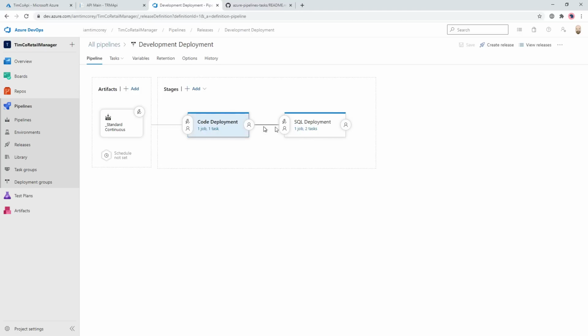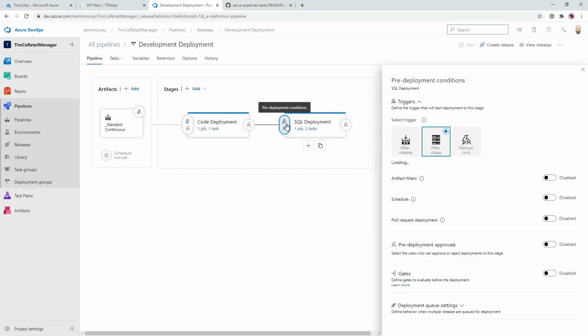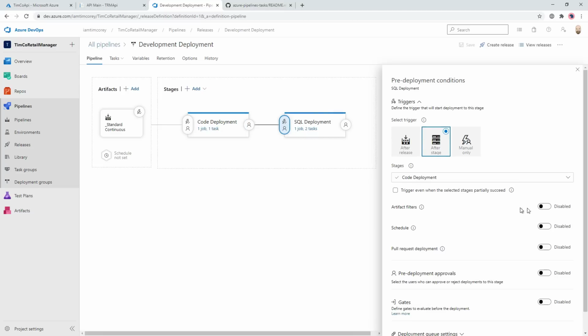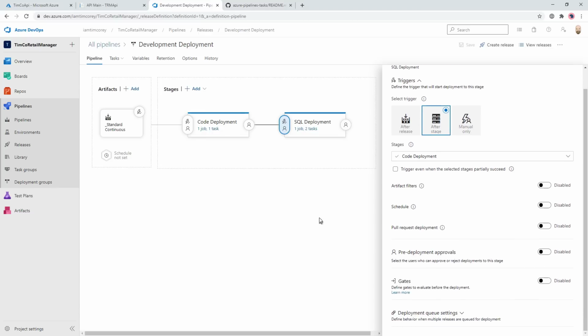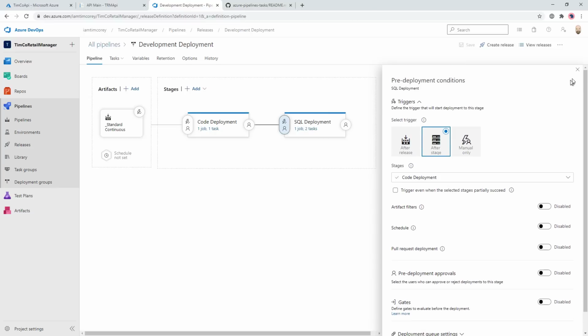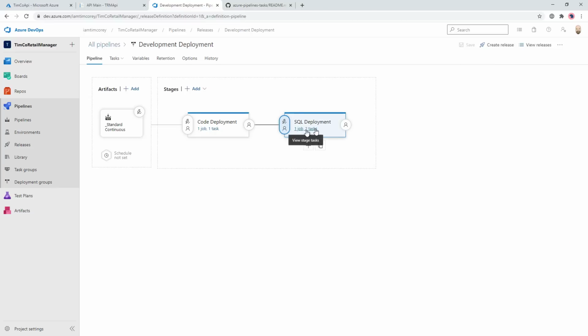We could also put some limitations on here and say, hey, you know what? We may want to schedule this and may want to have other gates, like if a person has to sign off first before we can actually deploy to our SQL server. So it's up to us, but for now, I think we're going to leave it just as it is.